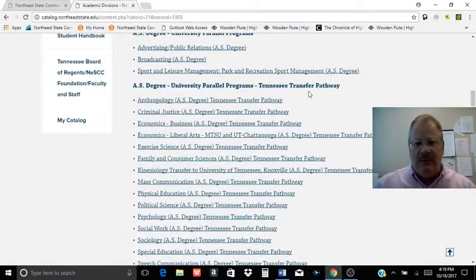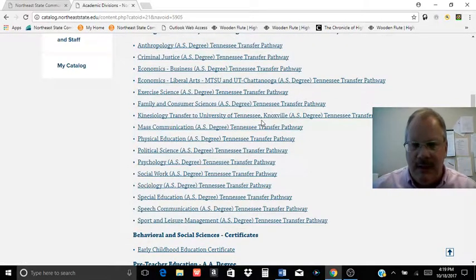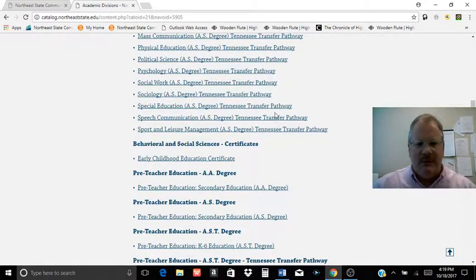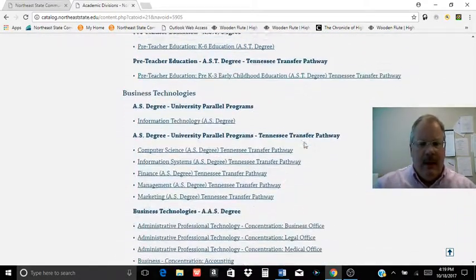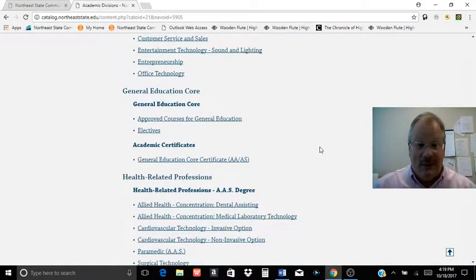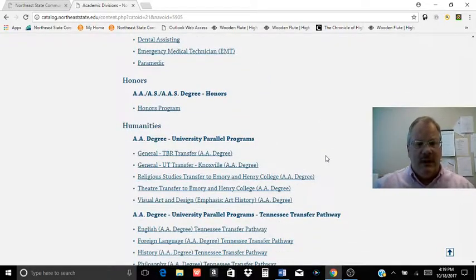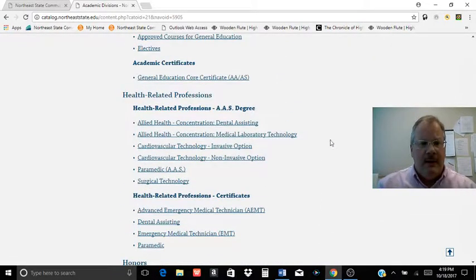If you don't know what Tennessee Transfer Pathway is, that means if you get that 2-year college degree, it ought to transfer to any TBR school. I think it also applies to UT schools as well. They have to take our degree, which took a long time for the legislature to get there, and it's an awesome thing for students. But you can see all the degrees we offer.